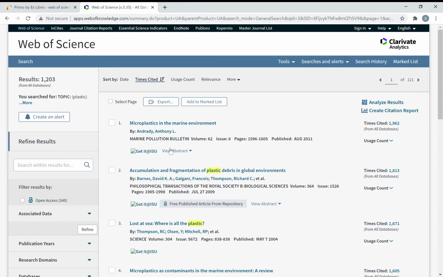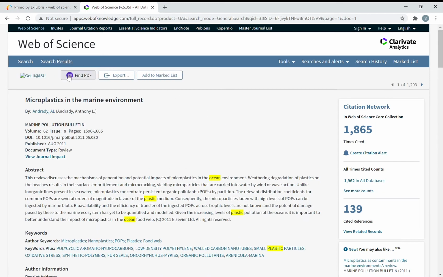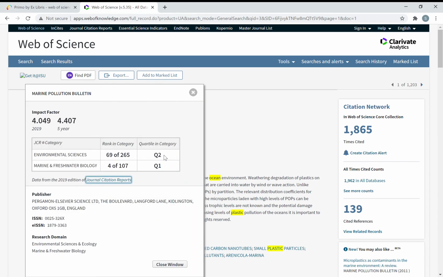I'm going to take a look at the first one, microplastic in the marine environment, year 2011. It seems to be a very decent one, times cited almost 2,000 times. But I do want to check the journal before I start to read. So I'm going to click in, and see, view journal impact here. The journal impact is 4.